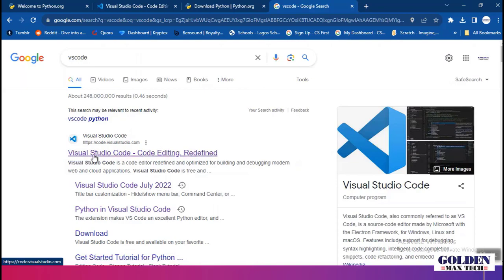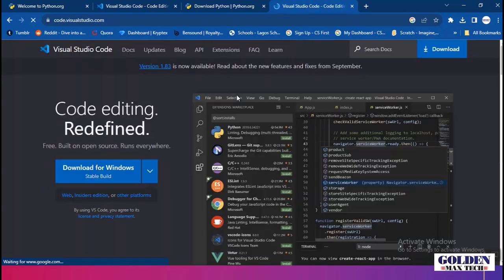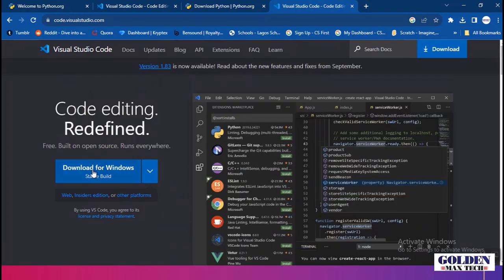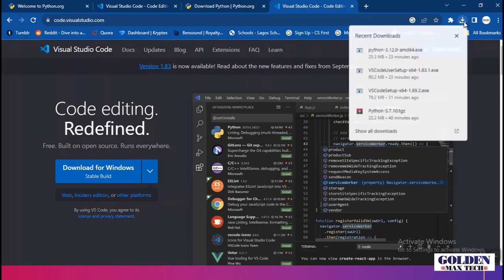And you can see Visual Studio Code, the official website. You click on it, and here you have the Visual Studio Code website. We need to download this software so that it will enable us to write our Python programs. And if you are running on Windows 10 or Windows 11, you just click on the download button and it's going to download just as I did when we were downloading Python. I have already downloaded VS Code here.